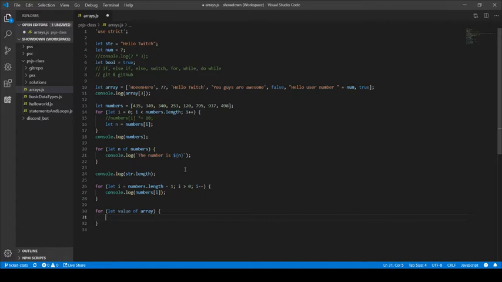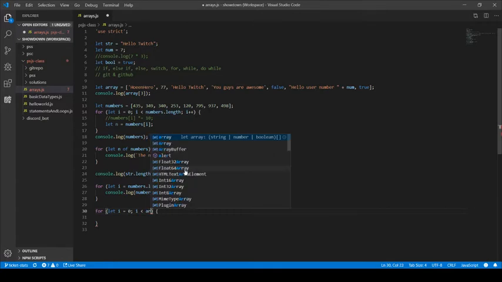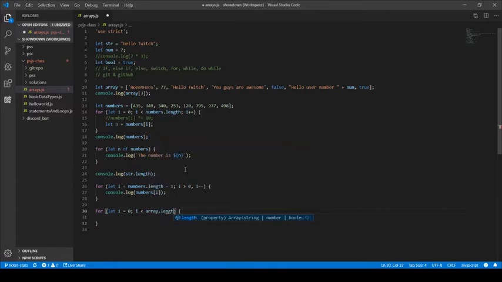So value contains whatever the current value is. We don't really need to access the index. If we wanted to log the index, let's actually do that. Let's use a standard loop as a result. Let i equals 0, i is less than array.length, i plus plus, and I typoed that badly. Okay, so we have our loop.